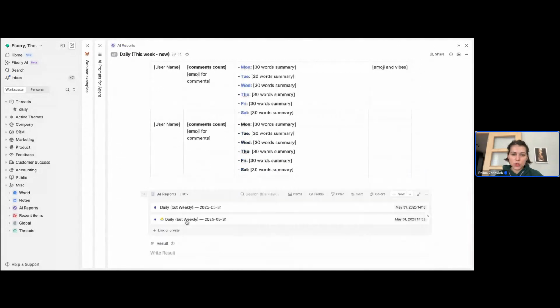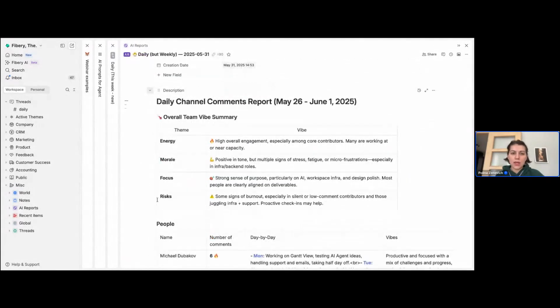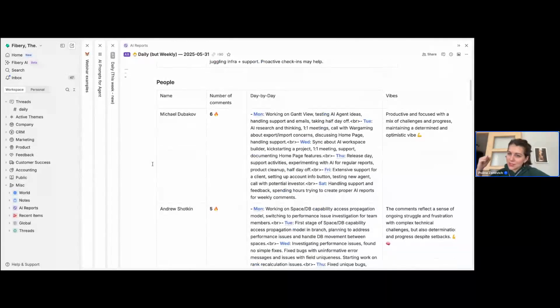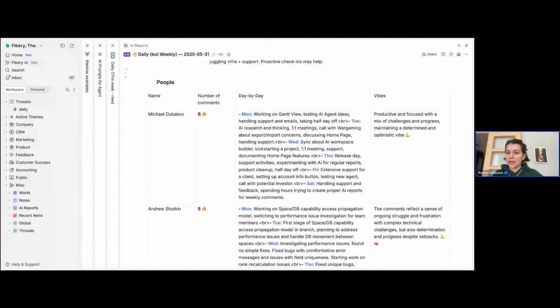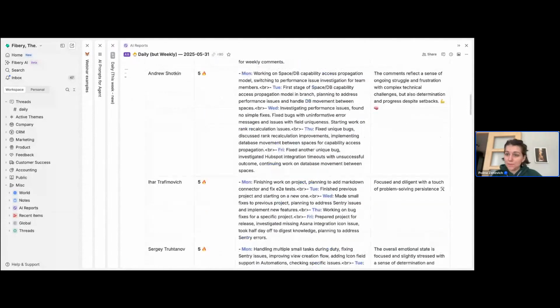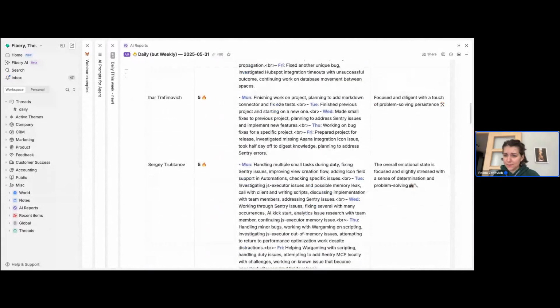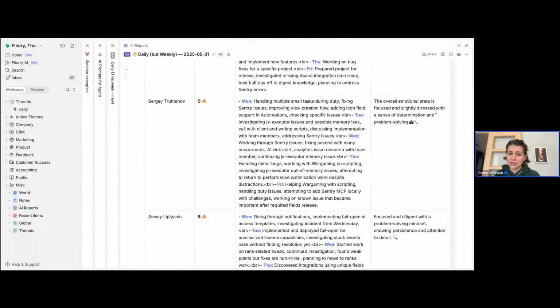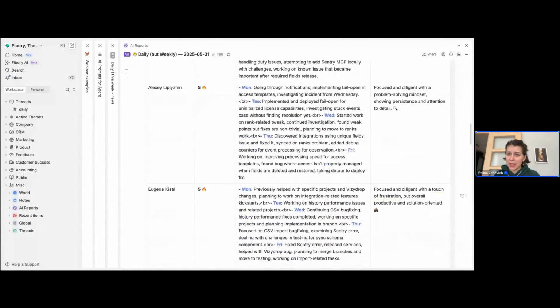And this is how the first one looked, the more improved one. You can also check, for example, the vibe summary, like energy, the mood, the focus, and of course, a subjective judgment from the AI itself. So, Michael: productive, focused with a mix of challenges and progress, maintaining a determined and optimistic vibe. Sense of ongoing struggle and frustration with complex technical challenges. Yes, that's the person working on permissions. I don't know, slightly stressed Sergey. That's fine. He's one of the CTOs, so all good here.